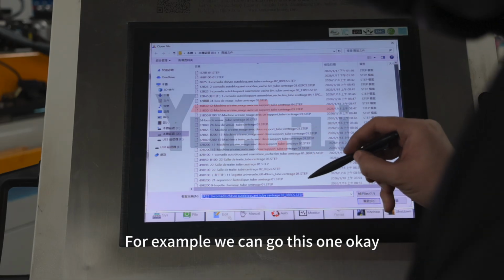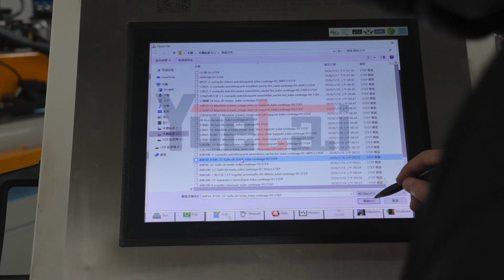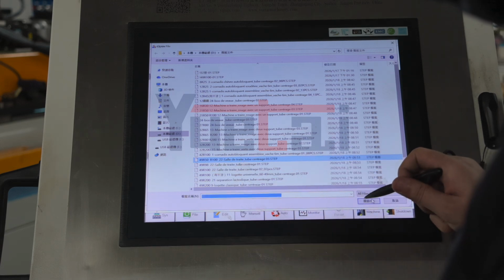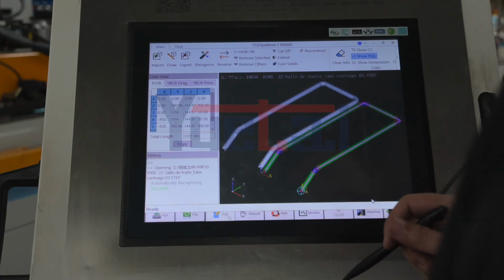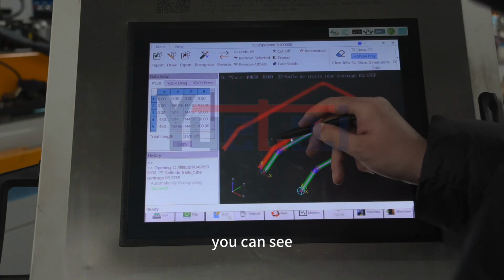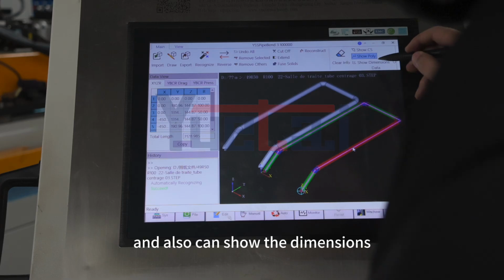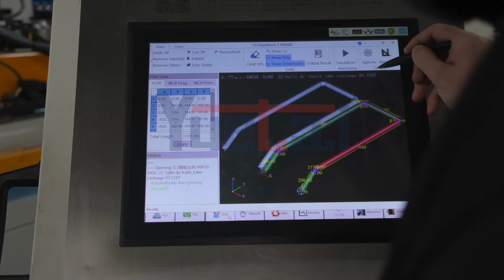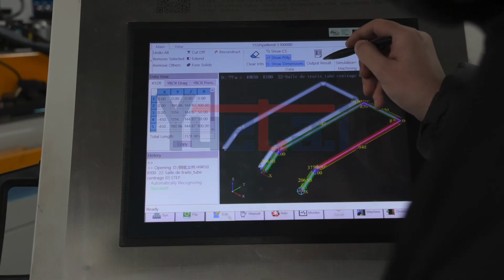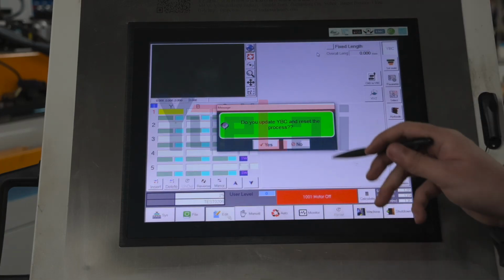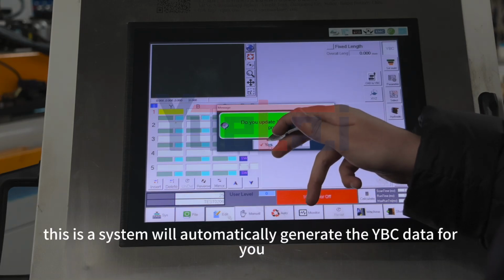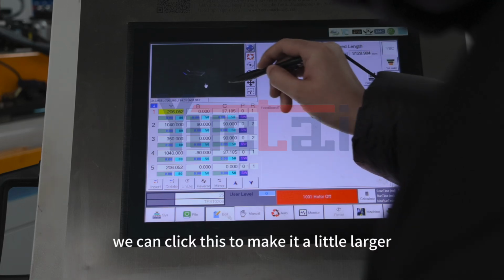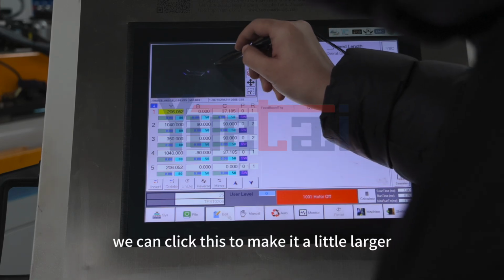For example, we can choose this one. The drawing file should be an SGP model. You can see it, and also we can show the dimensions and manipulate the output. Then the system will automatically generate the YBC data for you. We can click this to make it a little larger.